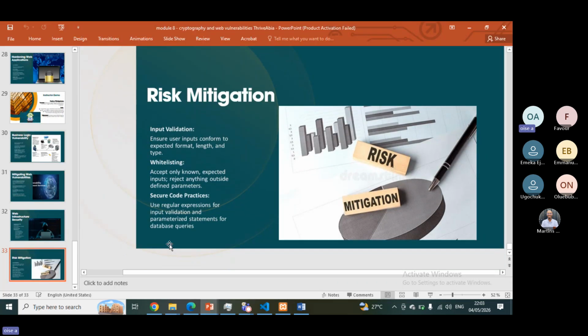All right. So secure code practice. Use regular expressions for input validation. That's for the programmers. They know how they will do that. And then also use parameterized statements for database queries. With that, we've come to the end of web vulnerabilities.